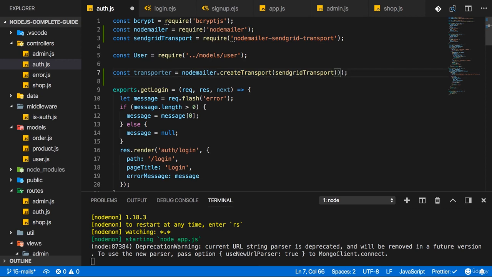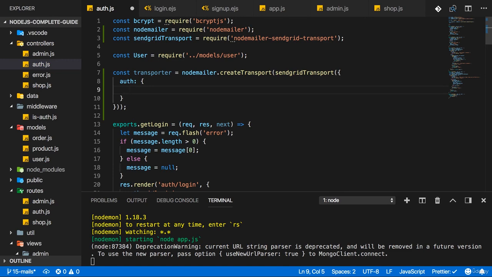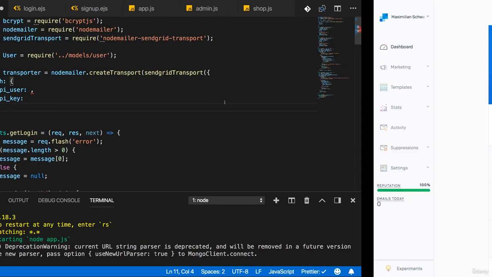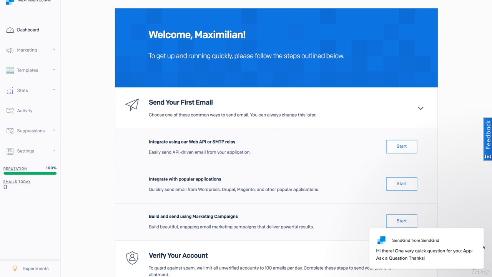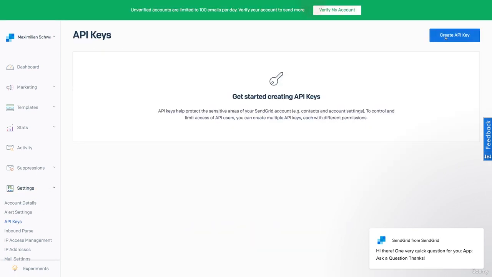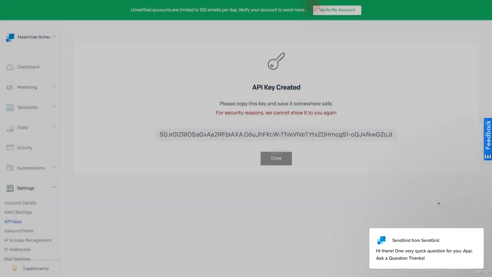Now, to that SendGrid Transport function, we pass an object where we pass an auth object. And this in turn holds an object where we have to pass in an API user and an API key field. Now, both are values you get from inside your SendGrid account. So if you head back to your SendGrid account, you can click on Settings here, and then API Keys, and there create a new API key. You want to give that a name, and I'll name it Node Shop. The name is totally up to you. And I'll take full access and create this.